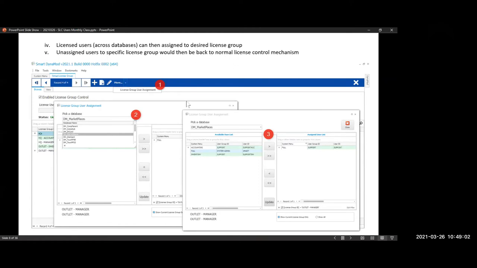So this one you can set on the screen just now. Here you can click the license group user assignment, then you can select which database you want to set. Then under this database, you have which user group, and this user group you want to assign to which license type, like just now the user license for full, inventory and account.